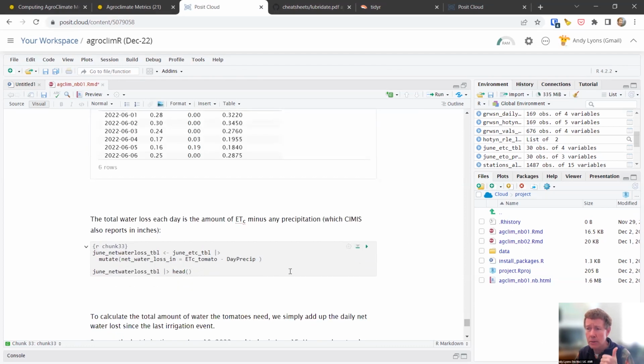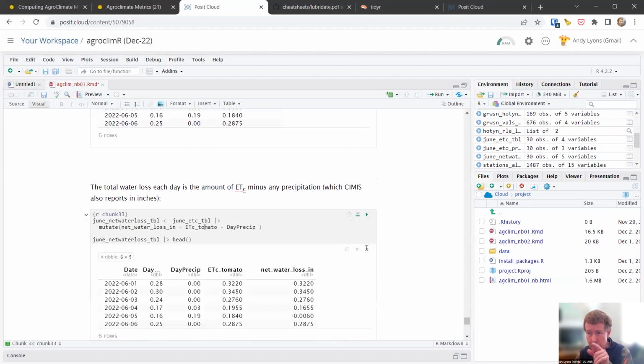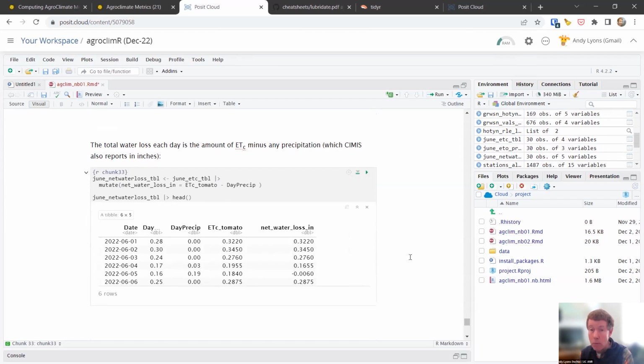The only thing we need to factor in, though, is any precipitation that occurred. So come down to code chunk 33. And if you look at the mutate function in code chunk 33, that's where we're taking that evapotranspiration from the tomato plants, subtracting out precipitation, which was 0 for most of the days, but there were a few days where there was some precipitation. And that gives you your net water loss for that day.